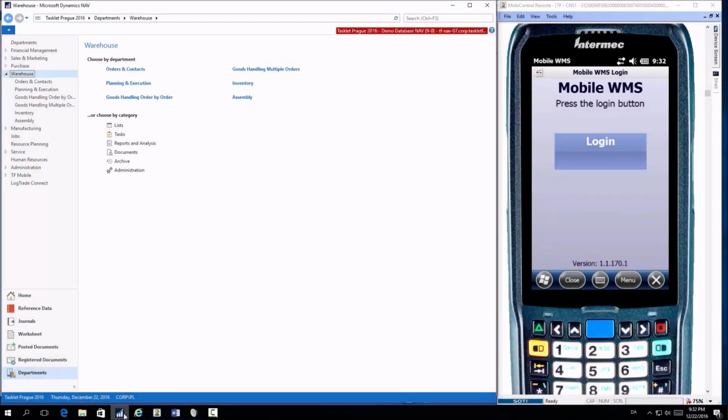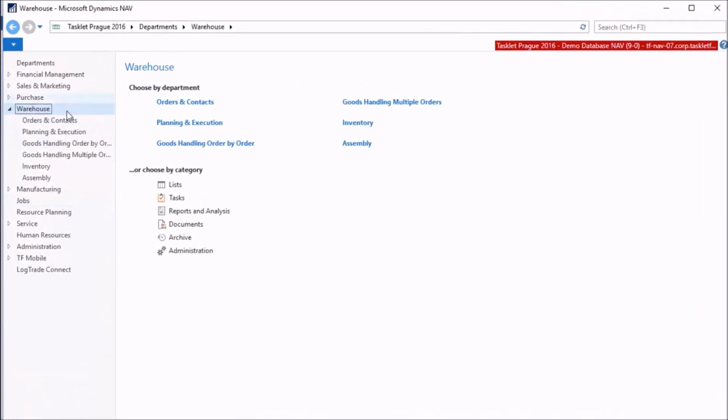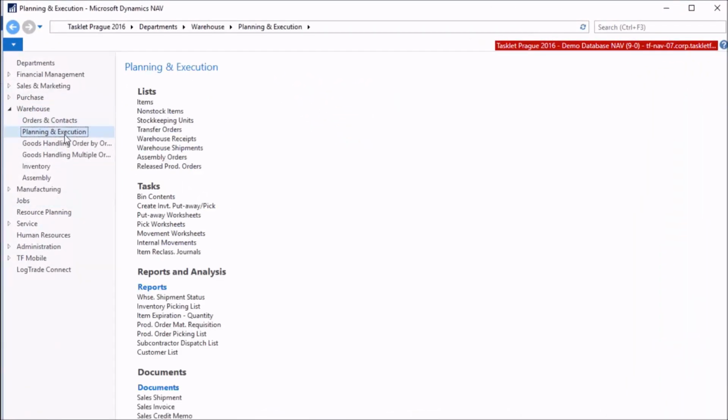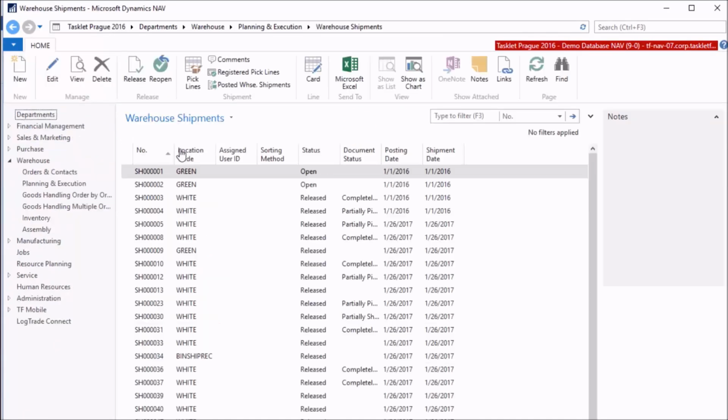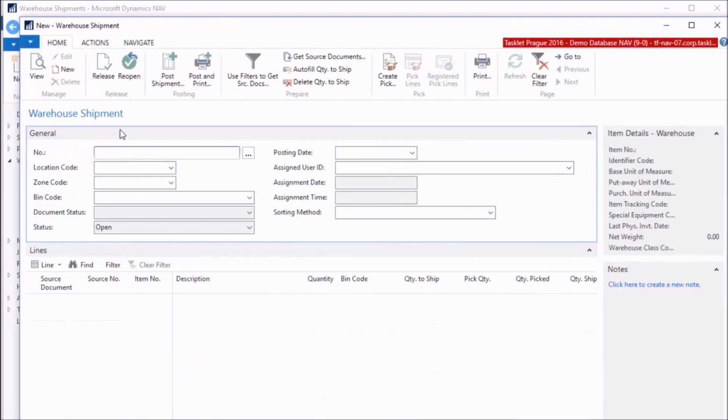In preparation, I've created 3 sales orders for 3 different customers. They have the same items on every order, and what I want to do is first of all create a shipment that includes all these 3 sales orders. So I'll go in and create a new warehouse shipping document for the location that I'm working on.